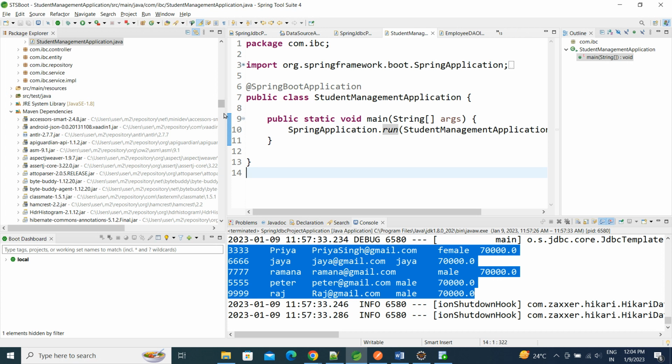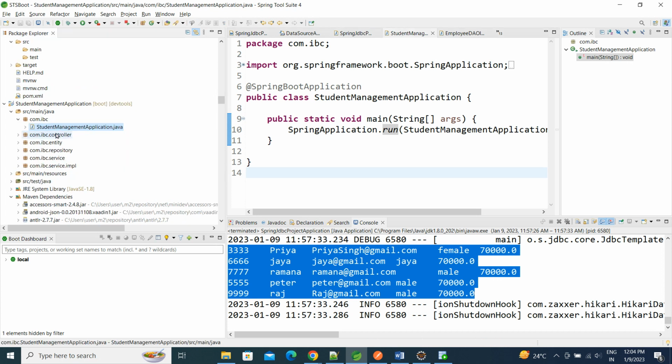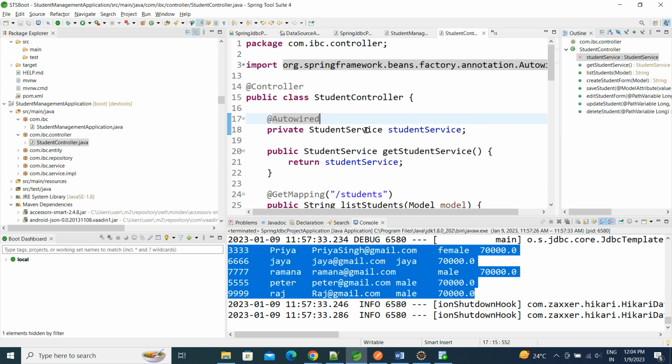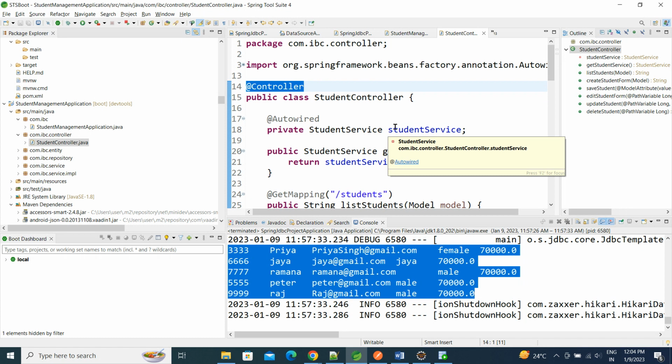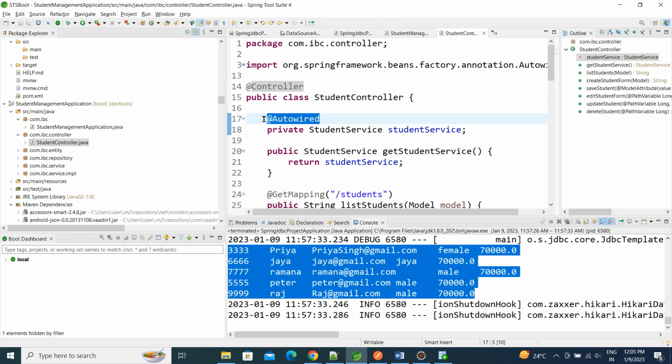And next, what I'm doing: let me go to the controller. I have annotated a class with @Controller. You can even use @RestController for RESTful web services. If you want to develop any MVC application using Spring Boot, we can develop that also. So I have annotated the class with @Controller. Is this annotation new, or do we know it already? We already know @Autowired, right?